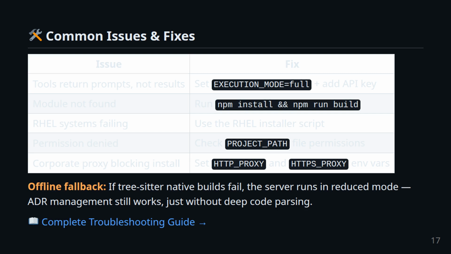If you run into issues, here are the most common fixes. If tools return prompts instead of real results, make sure execution mode is set to full and you have an API key. Module not found errors usually mean you need to run npm install and build. For enterprise environments behind a proxy, set your HTTP proxy environment variables. And if TreeSitter fails, the server gracefully falls back to reduced mode.